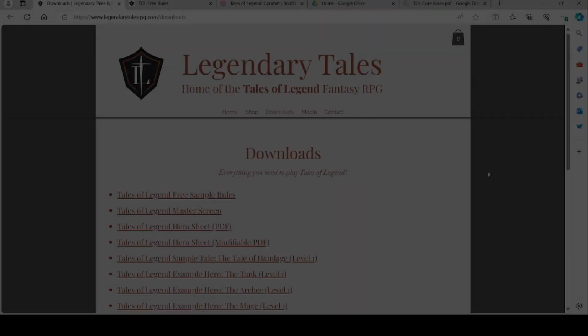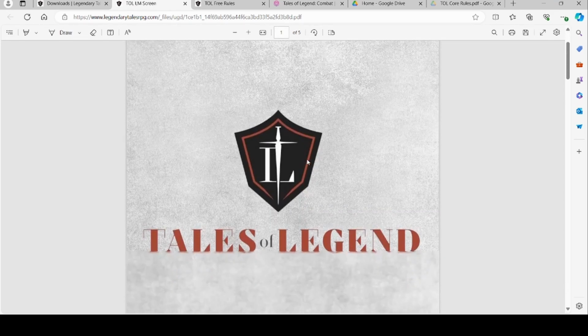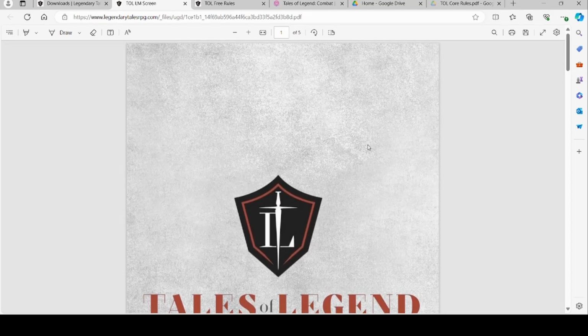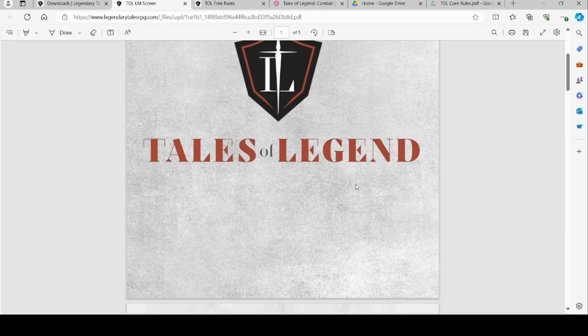We are going to start by opening the Tales of Legend master screen from the download page of the website. It is the second option on the page. I bought this wonderful screen from Dark Elf Dice that allows me to slide in whatever I want. So when I made this LM screen for myself, I also wanted to provide it to the rest of you. First, we have the Legendary Tales logo. I print this out twice and make it the front of my screen when I play.